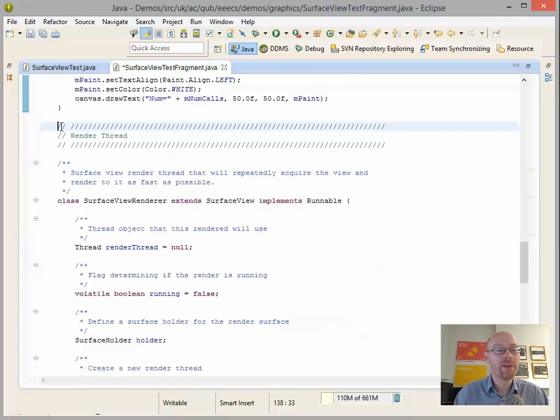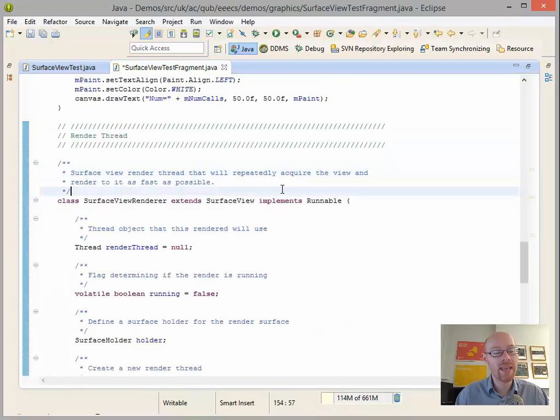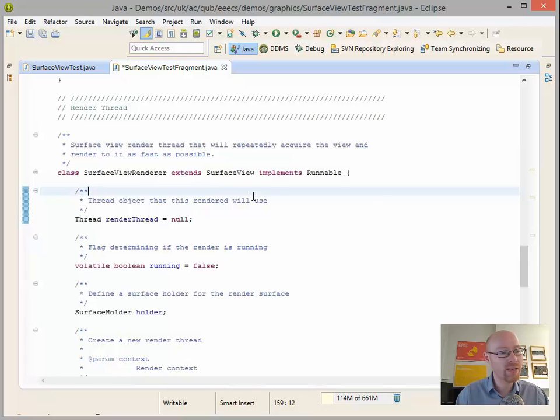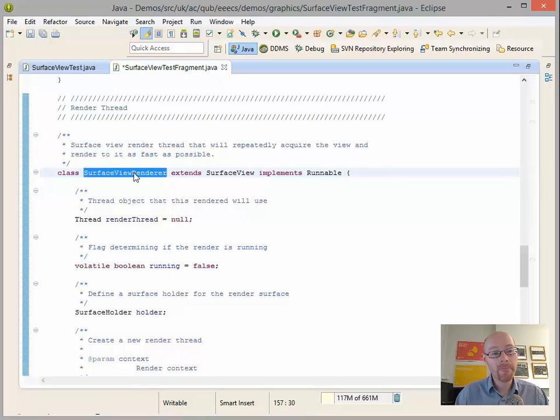Now here's the renderer. This is the thing we have running as a thread, where we're going to use this particular thread to draw as fast as we possibly can. So it's not going to be as sophisticated as the game loop we saw before, so we'll have a quick look at this. It's a SurfaceView renderer. It implements Runnable, so it is something that we are going to run as a thread, and it extends SurfaceView. So a SurfaceView is a type of Android UI object, like a text view or an image view. Here it's just a surface where we get to determine what appears on that surface.